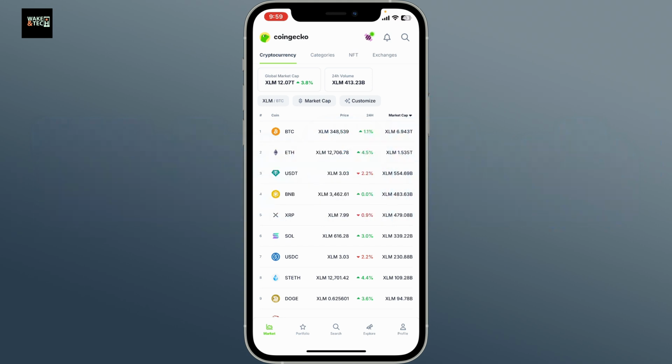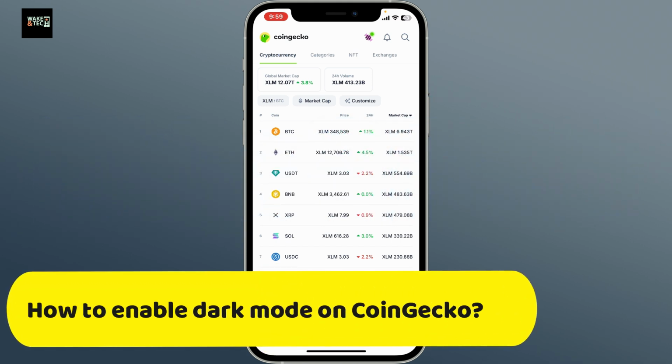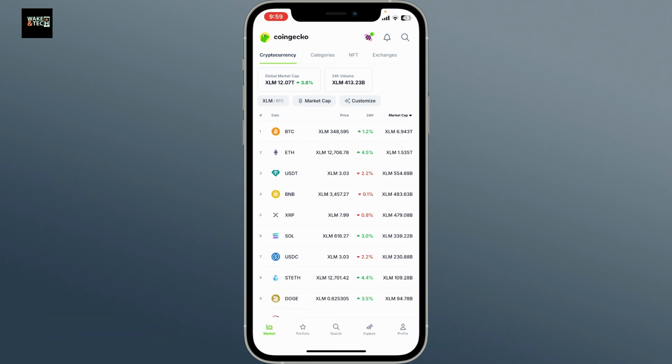Today in this video, we will be learning how to enable dark mode on CoinGecko. Whether you are using an Android device or your iOS device, changing to dark mode on CoinGecko is great for reducing eye strain, saving battery on mobile devices, and just giving the app a sleek look.